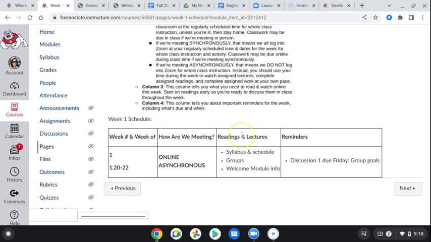But next you'll see readings and lectures. So you'll see different things that you need to read. And when you see these things, there'll be links, so you can just click to go to these things from that page on the schedule. And then you'll also see reminders. This is the most important thing to pay attention to, right? When is stuff due for class?